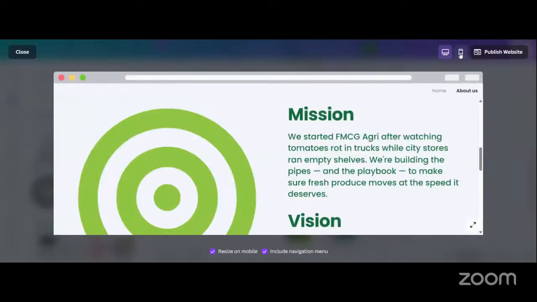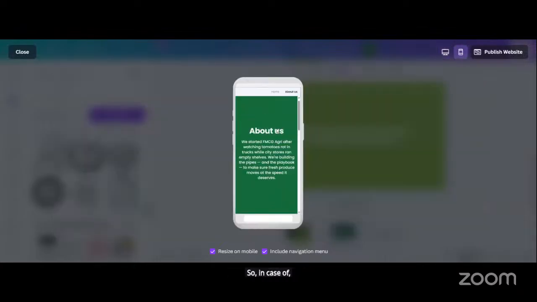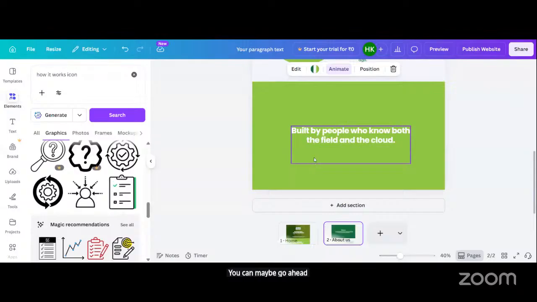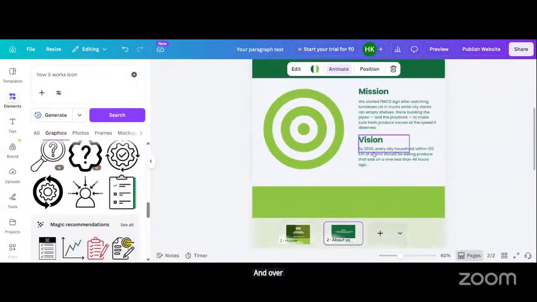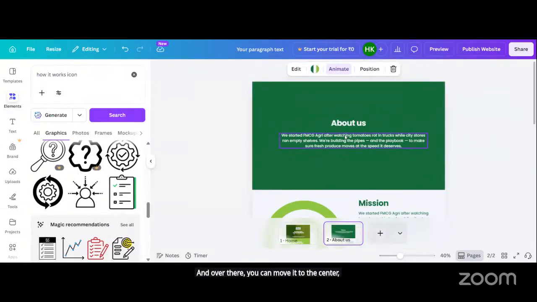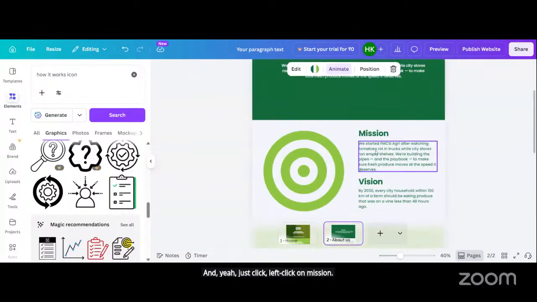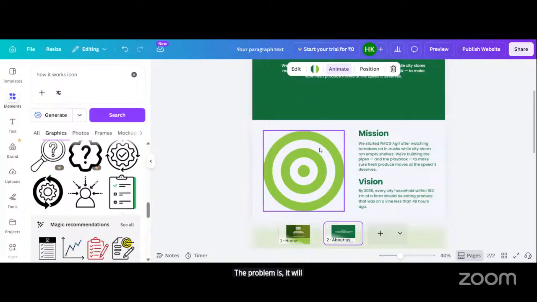So okay, in case of this, maybe you can go ahead to the design part, and there you can move it to the center, and just left click on mission. The problem is it will also shift this to center.